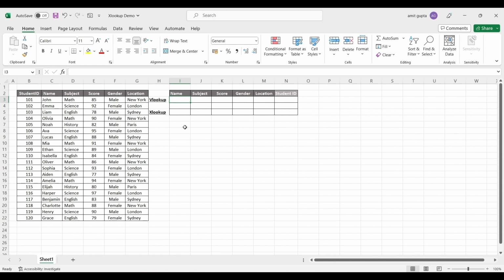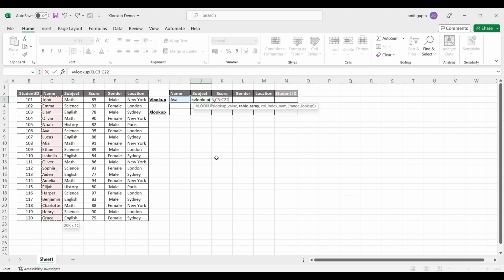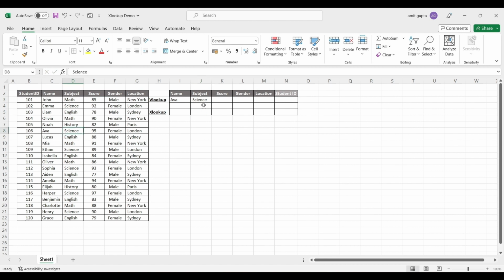Then what needs to be done? I take a name from this data, Eva. I type Eva here. Now, if I have to get the subject of Eva, what needs to be done in VLOOKUP? Equal to VLOOKUP, bracket open, lookup value, that is Eva. I'll look up into this column and I have to select this column also because I want the subject. Now the subject is in second place of the table, then I have to press 2 and then 0. See, Eva is having the science subject, so science is there.